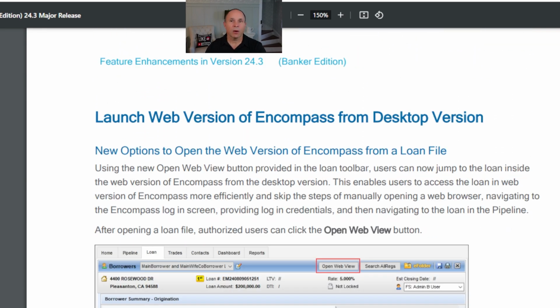All right, so here we are at the very first huge change, and I talked about this a little bit when the pre-release notes came out for desktop, and it talked about opening Encompass Web from desktop. Immediately I said, this causes me a little bit of agita because most companies are not ready for Encompass Web. You don't have to move to the web.